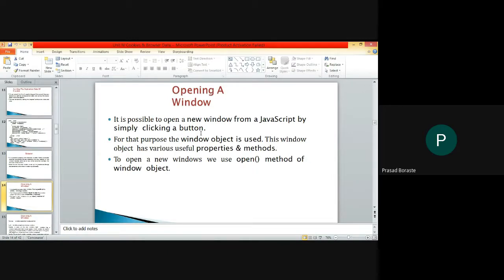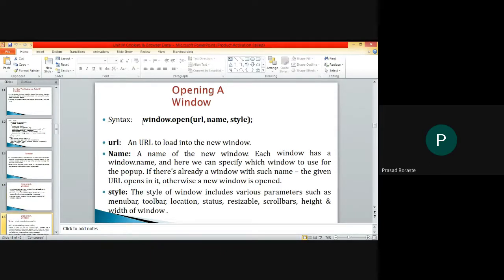It is possible to open a new window from JavaScript by simply clicking a button. For that purpose, the window object is used. This window object has various useful properties and methods. To open a new window, we use the open method of that window object. The syntax for opening a window is shown on the screen, that is window.open.